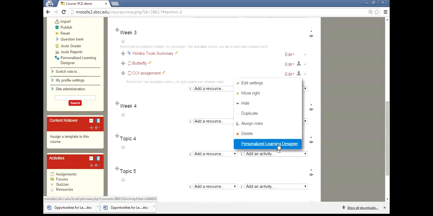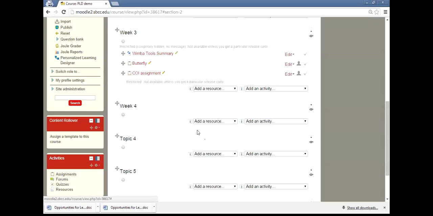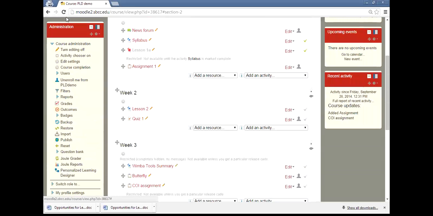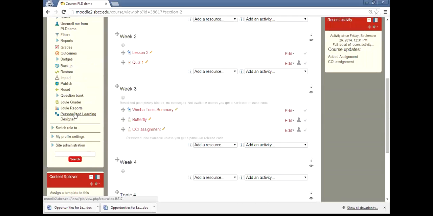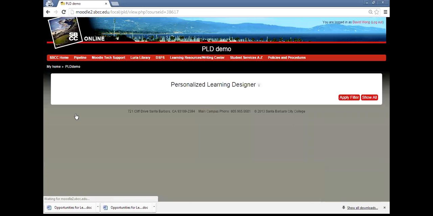I haven't seen that. Well, when we did the training, the icons were to the right of the link. Now they're hidden here, and they try to make it a little bit easier. I can't believe I haven't seen that. The other way to do it is, on your administration block at the very bottom, there's something that says personalized learning designer, and that gets you in here.